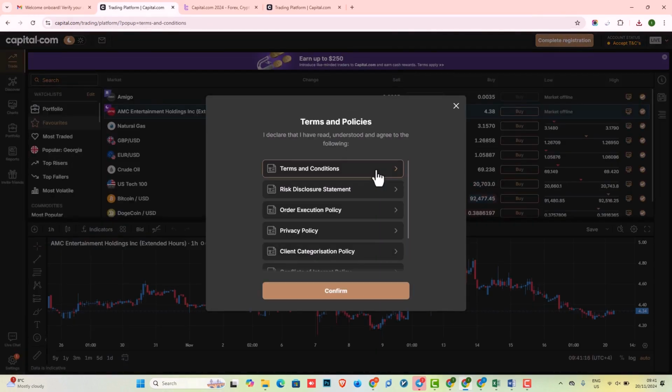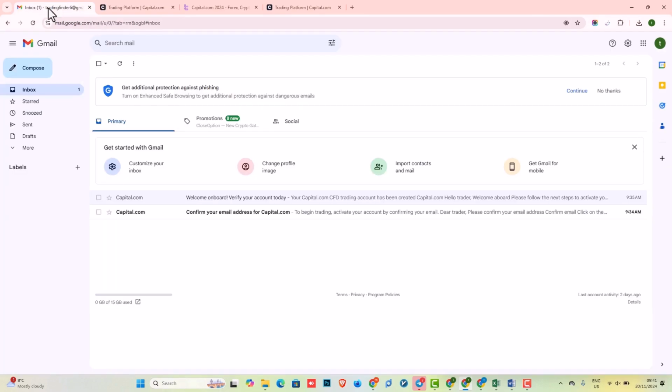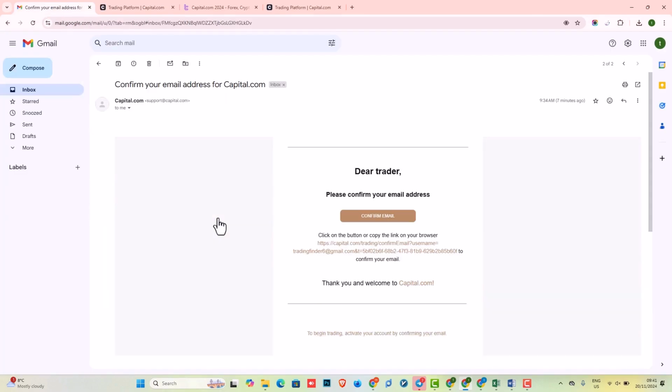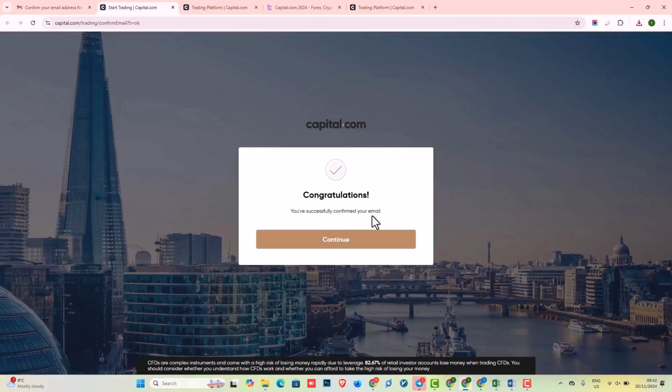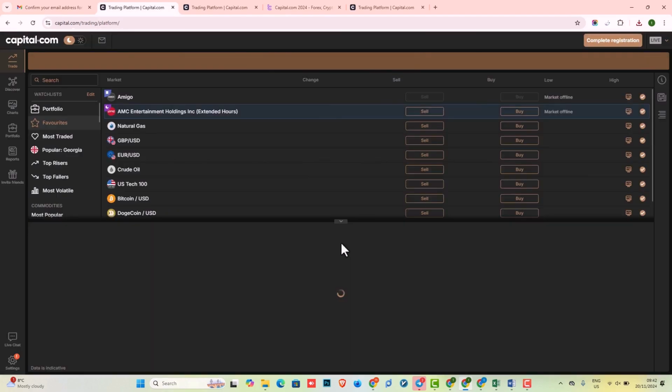In this section, you see a box related to all the terms and conditions of the Capital.com broker. We click on the Confirm option and open another email sent by the broker for confirming your email address. Then we click on Confirm Email. Your email address has been successfully accepted by the broker, and your account opening is complete.